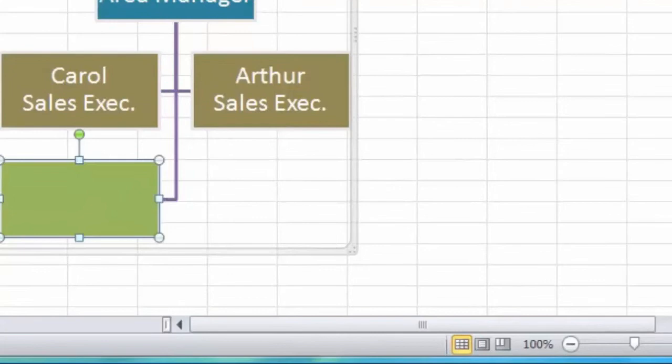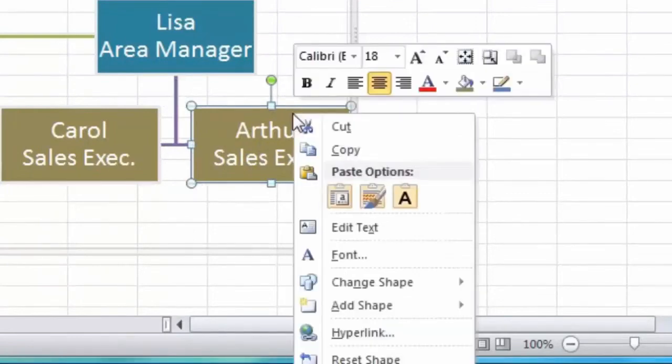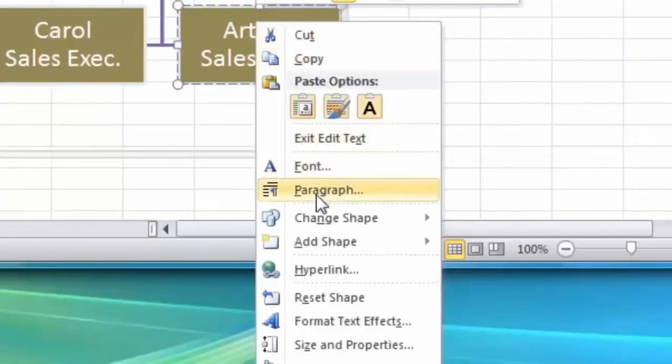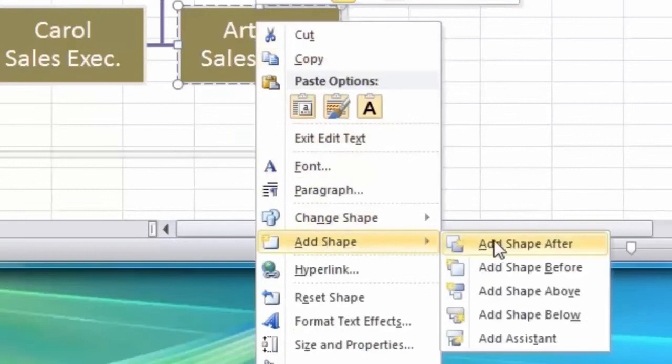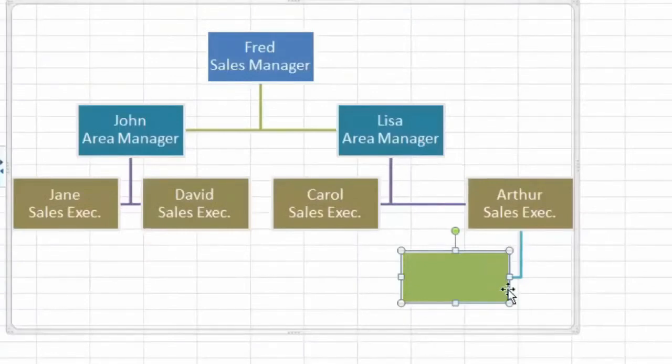I just click the Undo button there, and if you wanted to add a subordinate to Arthur, let's say he had an assistant salesperson, you would right click again, and again from the shortcut menu just come to Add Shape, and this time you'll notice there is an option that says Add Assistant. Just click on that. That then becomes subordinate to Arthur.